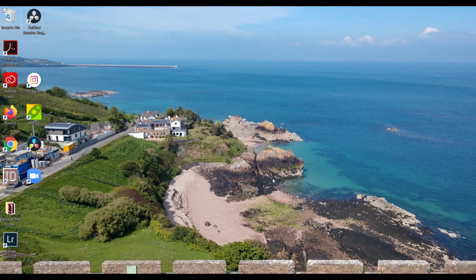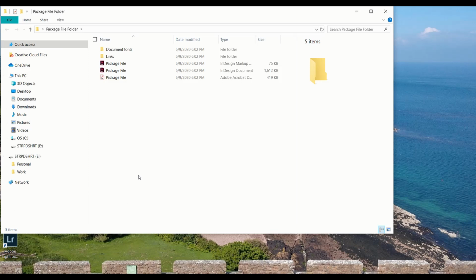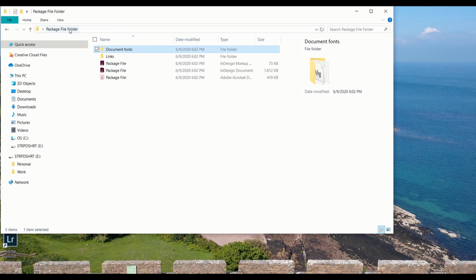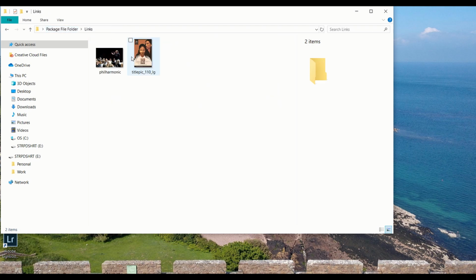Now, if I go to my desktop, here is my package file folder. I can double click on that. I can see I have a couple different files and a couple different folders. So my first folder is document fonts. It has Open Sans typefaces and Times, which are what I used. So I'm glad those are all there. I can go back up, check my links. It has all my images that were in my links panel in the original.